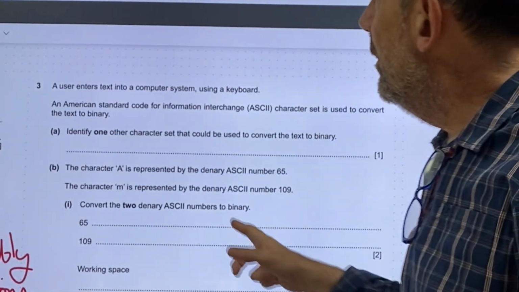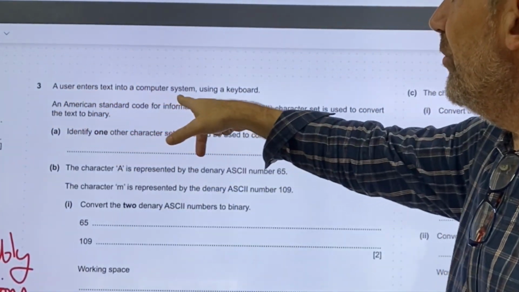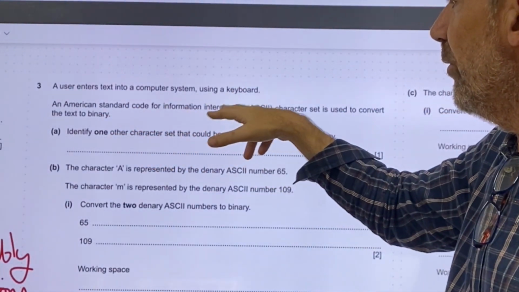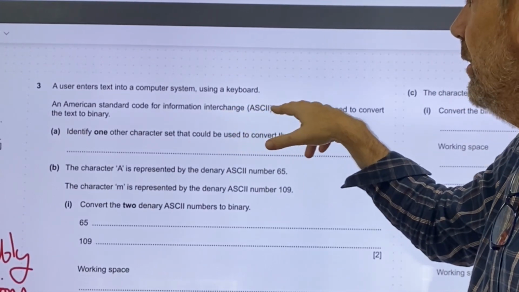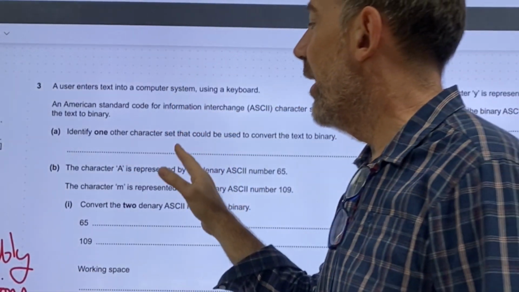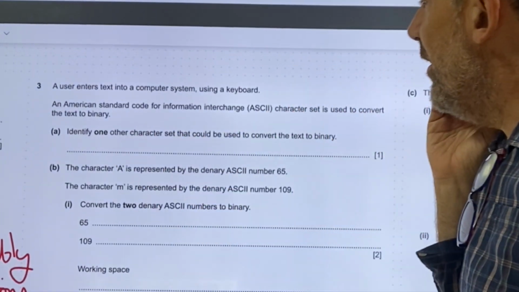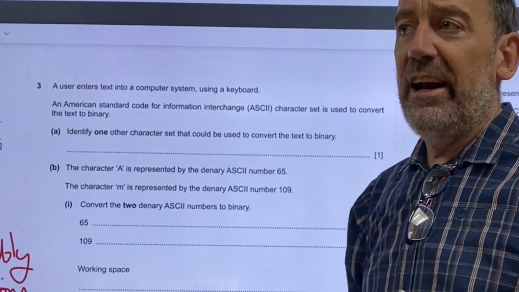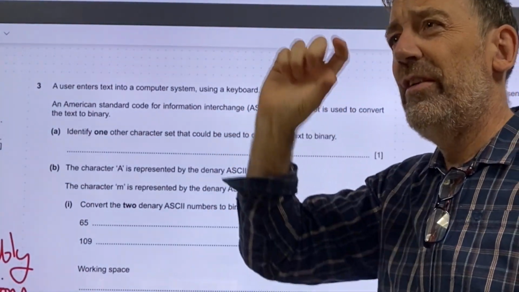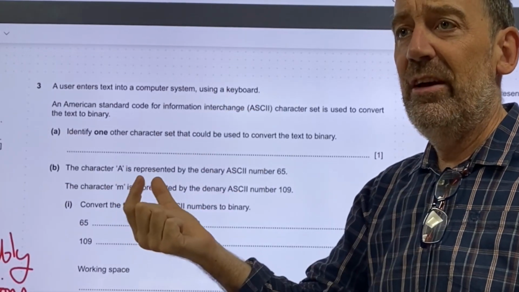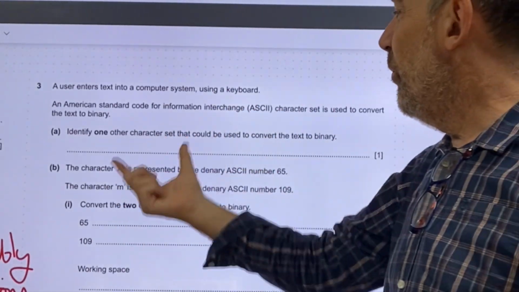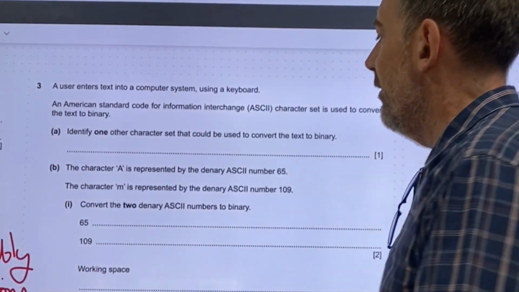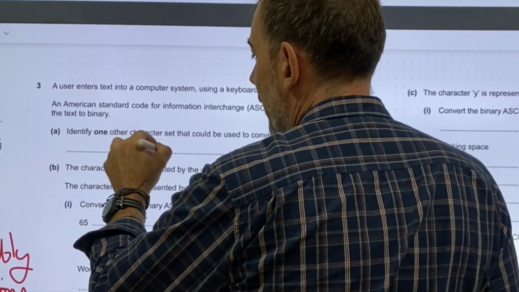Question 3. A user enters text into a computer system using a keyboard. An American Standard Code for Information Interchange, ASCII, character set is used to convert the text to binary. Identify one other character set that could be used to convert the text to binary. Well, there's two. There's extended ASCII, which takes ASCII from 128 characters to 256 characters. It's 8-bit rather than 7-bit. But the one I think they want in here, which would represent millions of different characters, would be Unicode.